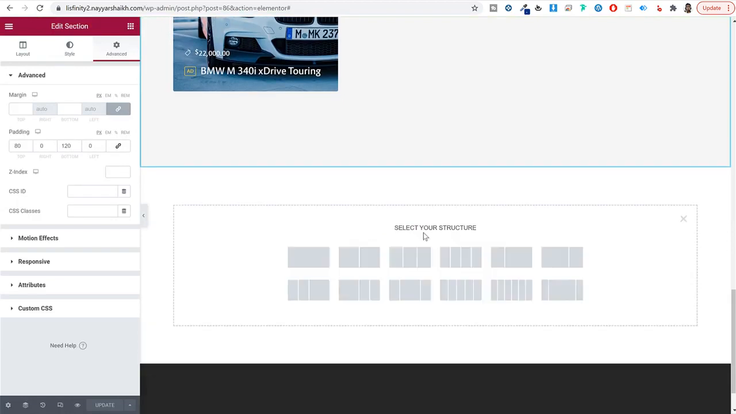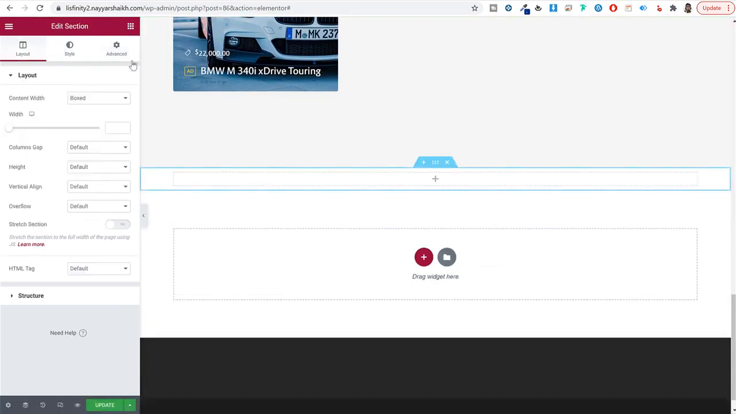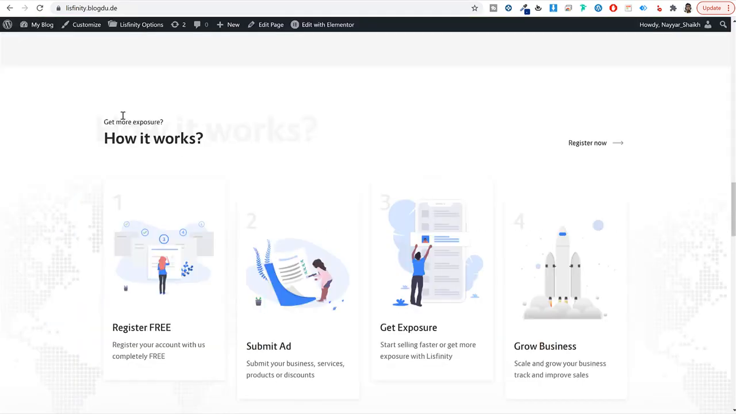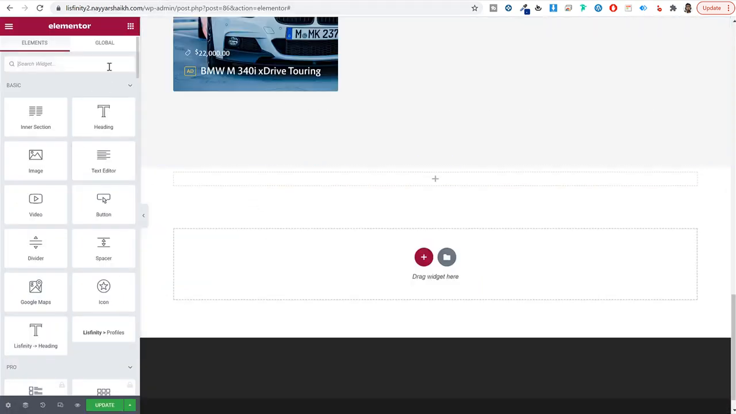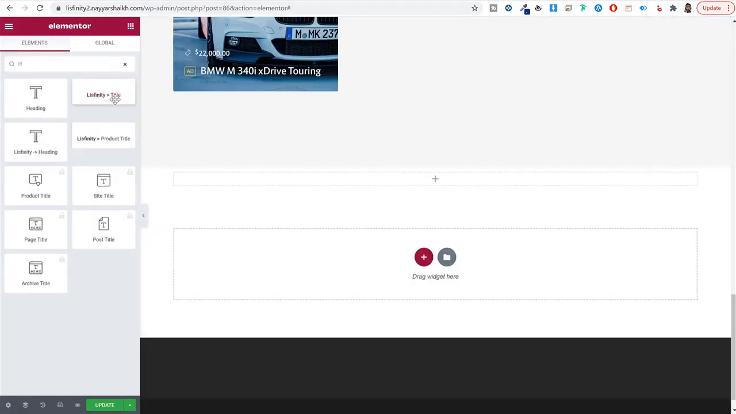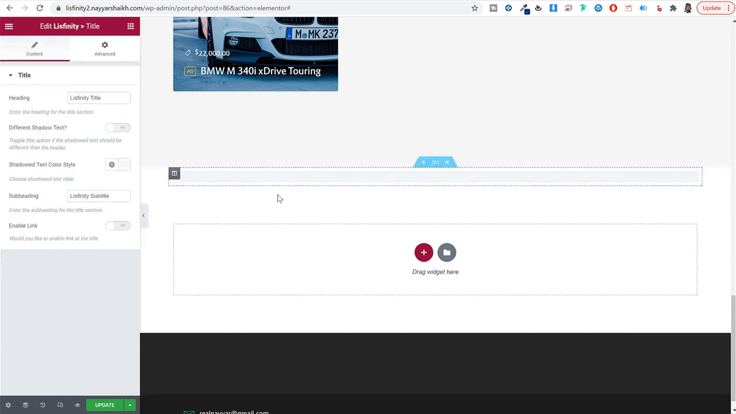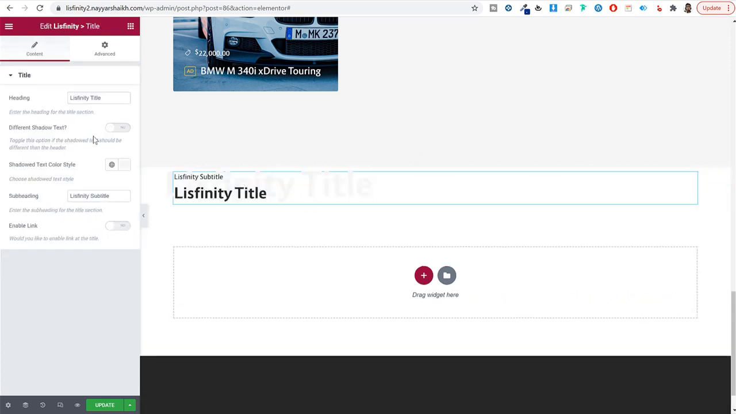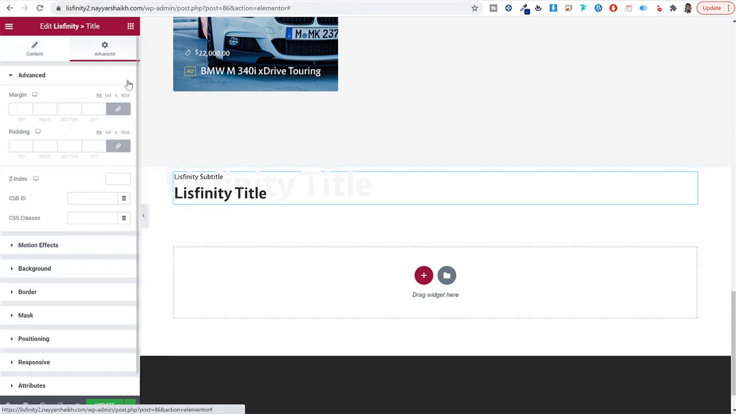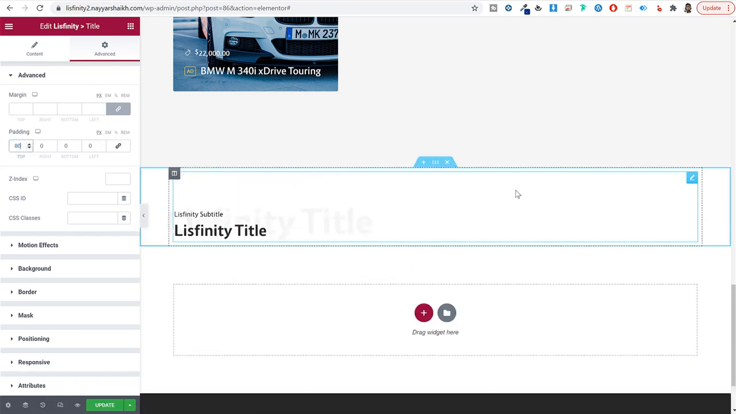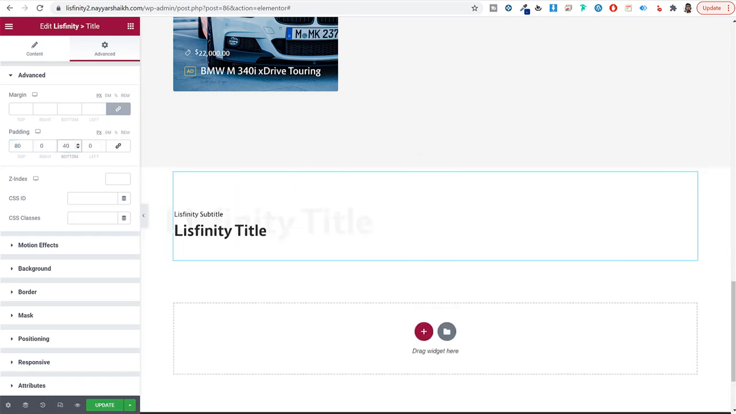So for that, again, plus button, add a new section, new row, new column. And again we have title at top, so we can go ahead, search for title, Lisfinity title. And we have seen this thing multiple times. You can follow the same process, change the heading, subheading, enable links, and you can also add some spacing at top and bottom. So let me add this spacing part. At top we want to add 80 and at bottom we want to add 40.